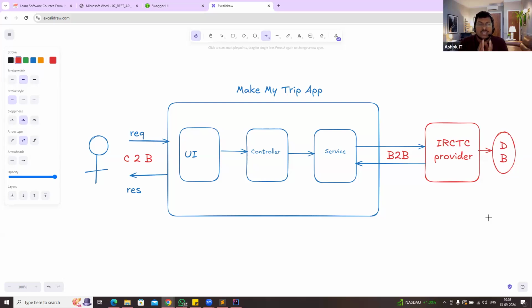So now who is a consumer and who is a provider here? MakeMyTrip is a consumer and IRCTC is a provider. Now the provider is already ready. I have given the documentation for the provider. Provider Swagger documentation is available. Now I want to access that provider by developing a consumer application.